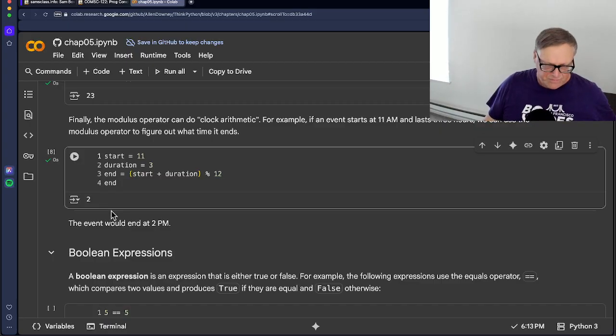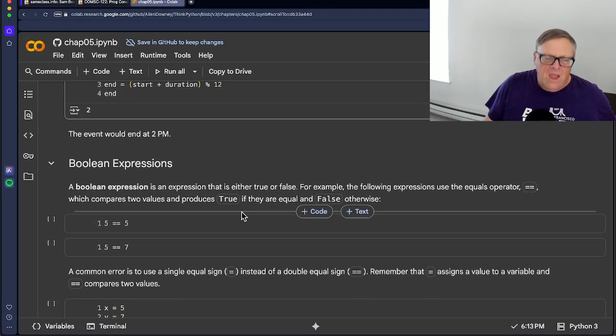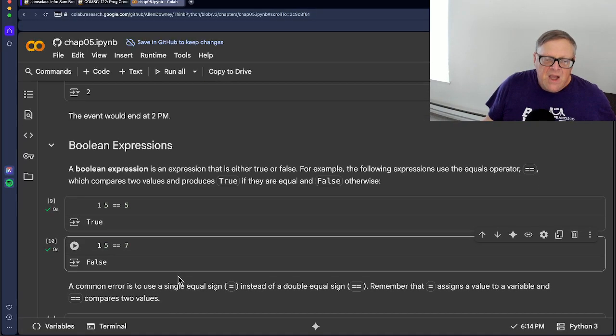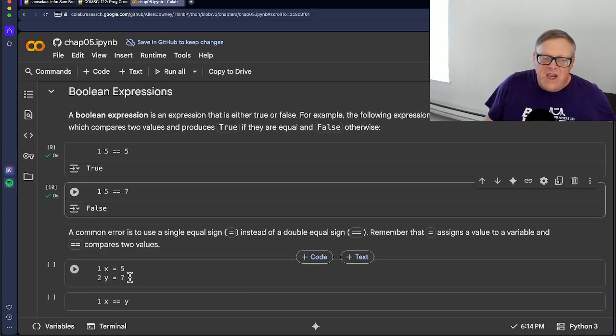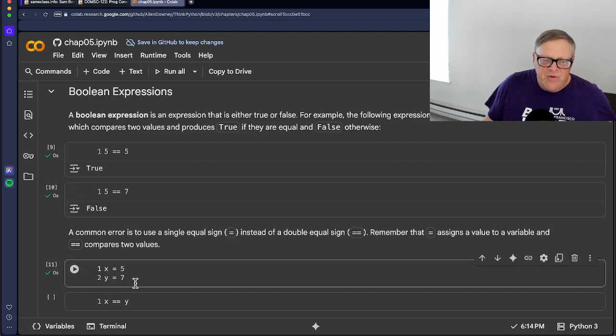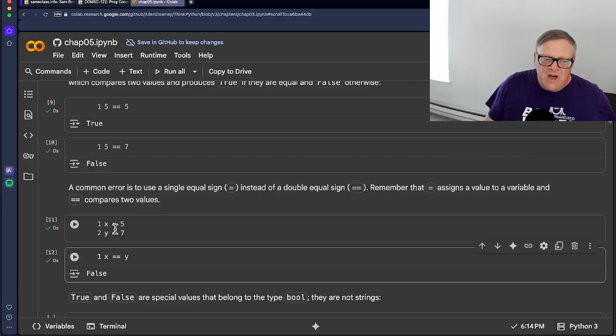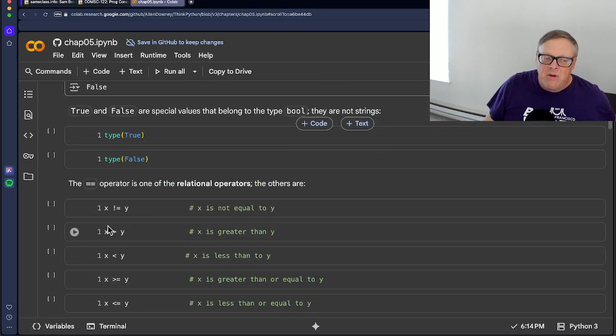So then there are Boolean expressions, which are either true or false. Two equal signs says something's equal, so 5 equals 5, that's true. 5 equals 7 is false. It is very common that people make a mistake and use a single equal sign. So instead of comparing x to 5, this assigns 5 to x and puts 7 in y. So now x equals y is false. But it's quite common that people use a single equal sign when they mean a double. It's a common error people make.